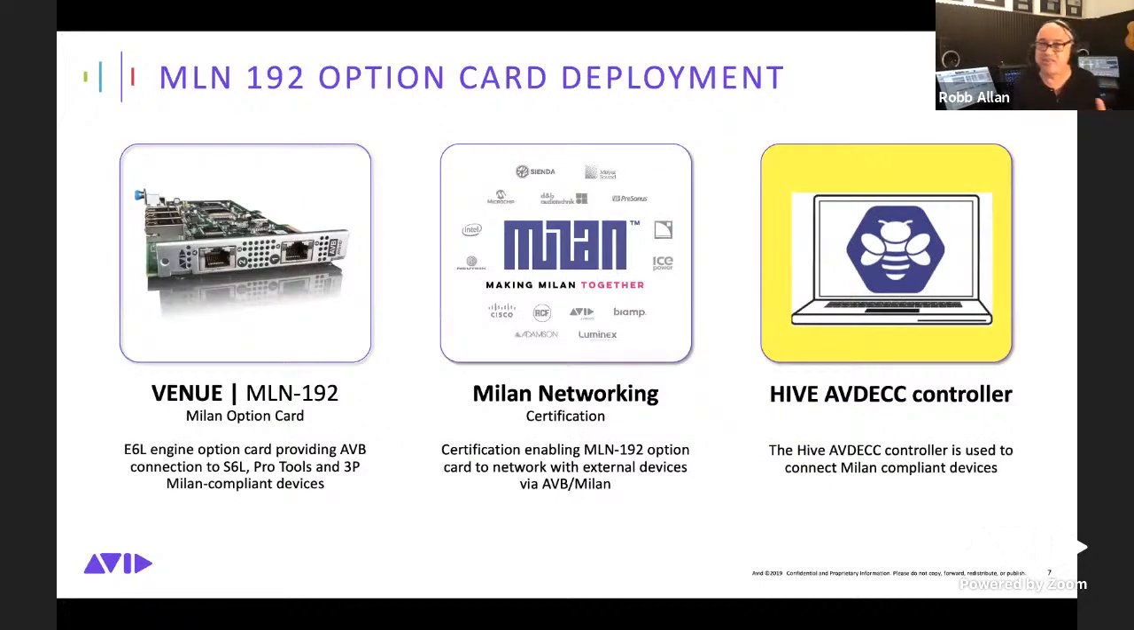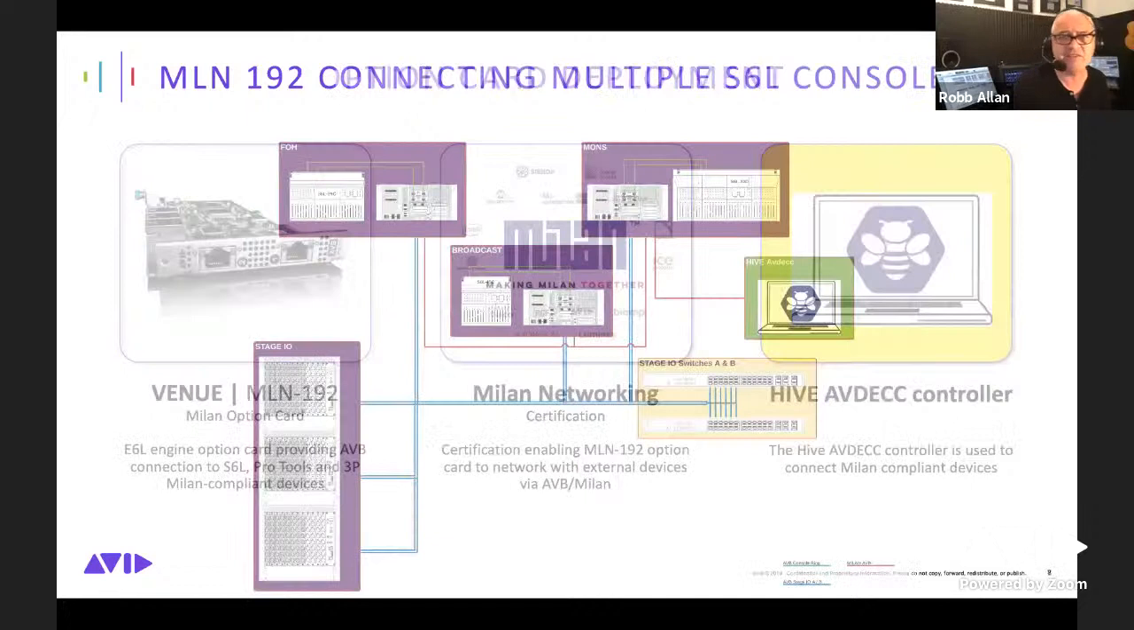How do we hook all this together? And we're going to go through this in a lot of detail, so get ready. We use this thing called a Hive AVDECC controller. It's a way that we connect the devices together, and we can patch streams of audio from one device to another, or we can actually multicast from one device to several devices. It looks a bit like this.